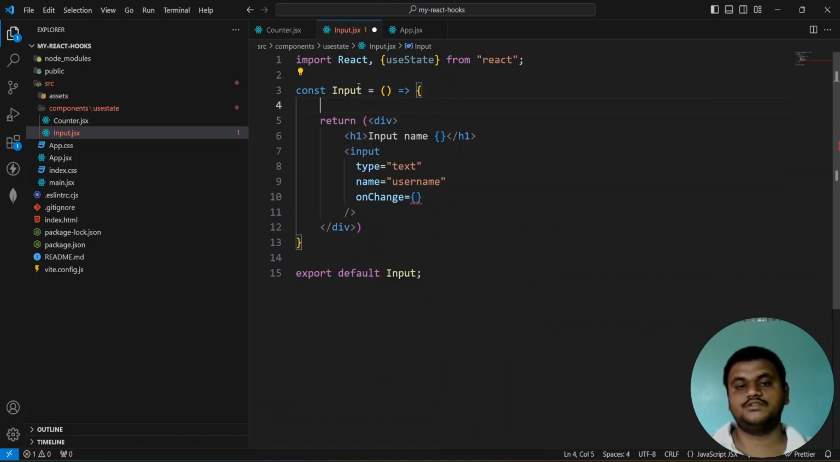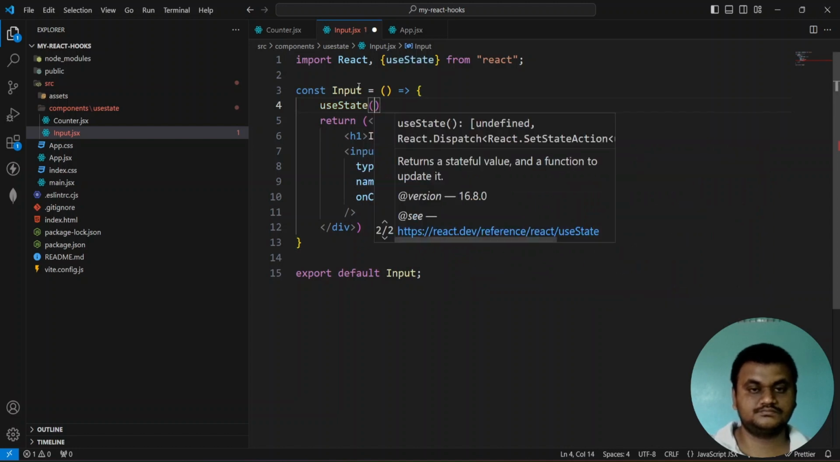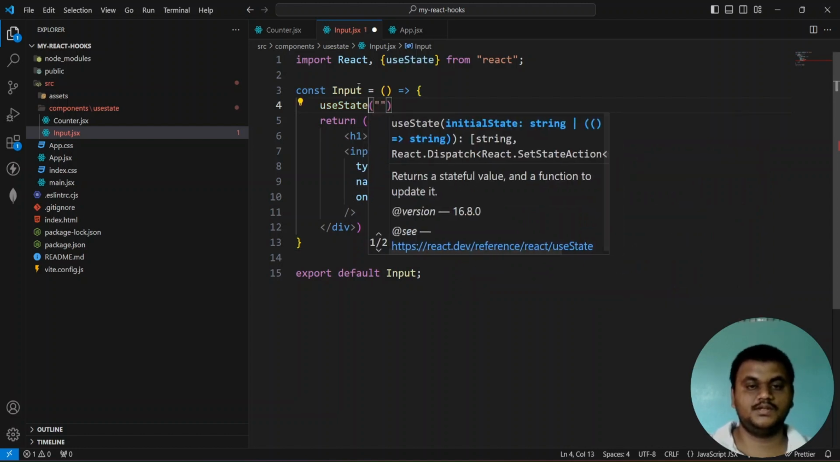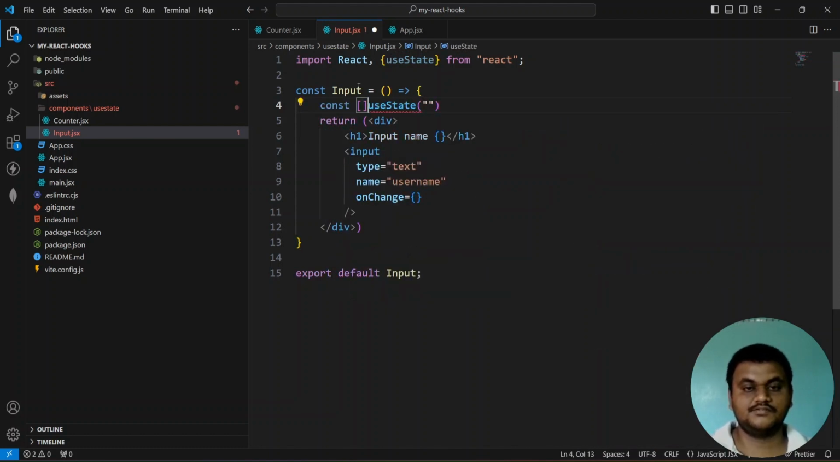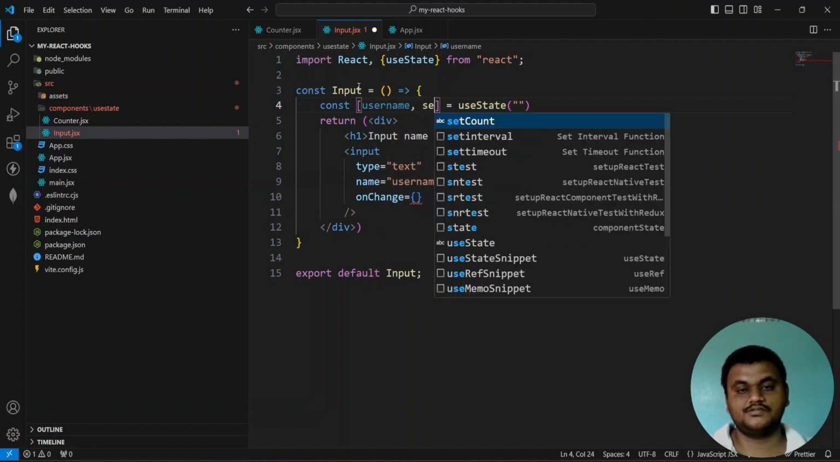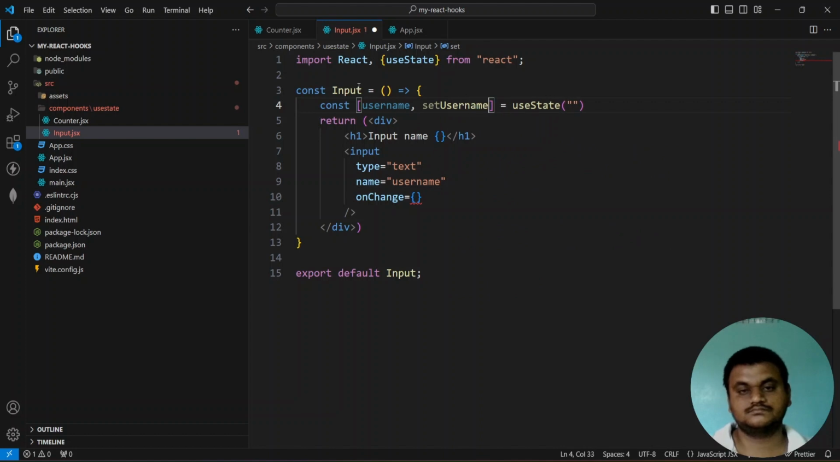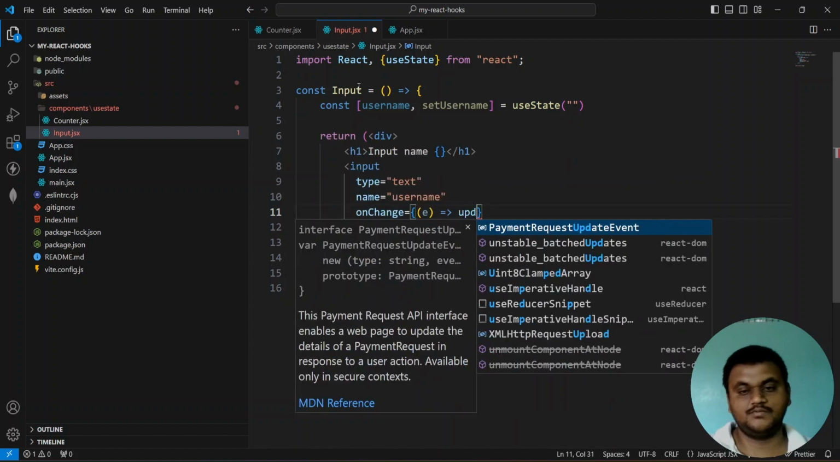Here I am going to take one useState of empty string. This will give the two things. We can take the username, comma setUsername. In this onChange, we are going to perform the change operation, update input.